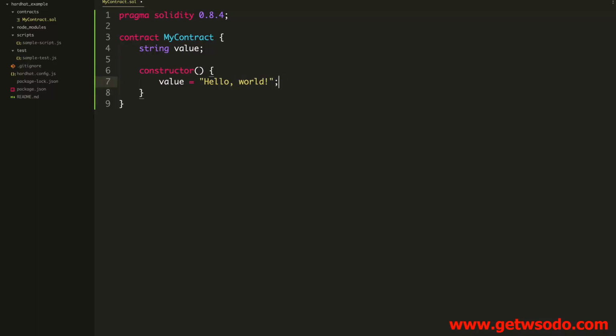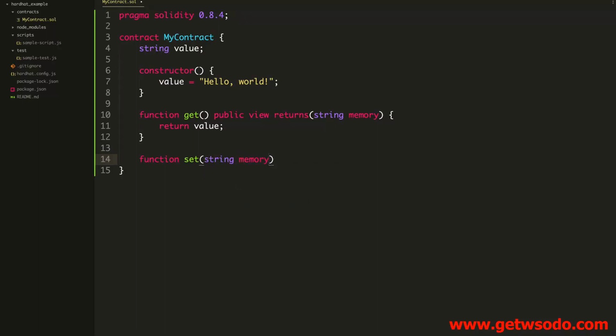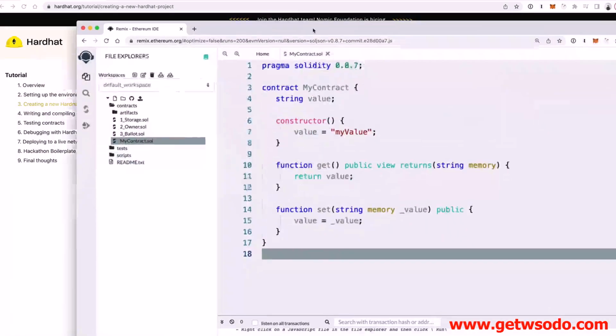Okay. And then we'll create the get function. Public view returns string memory. All right. And we'll say return value. And then function set string memory value public. And then we'll say value equals value. All right, that's it.